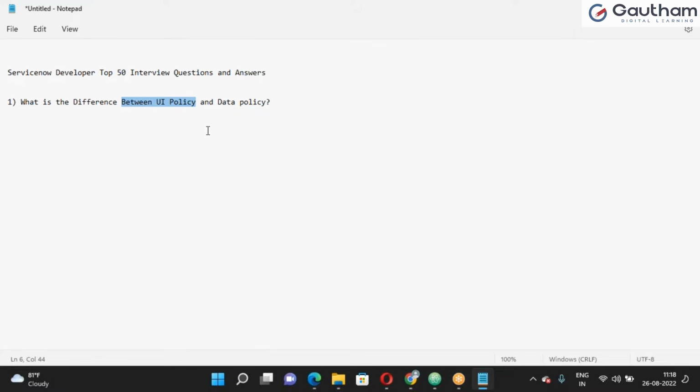And point number 3. With UI policy, a user can make a field mandatory or optional, read only or writable, visible or invisible. But with data policy, a user can only make a field mandatory or optional, and read only or writable. So we can't hide a field through data policy.